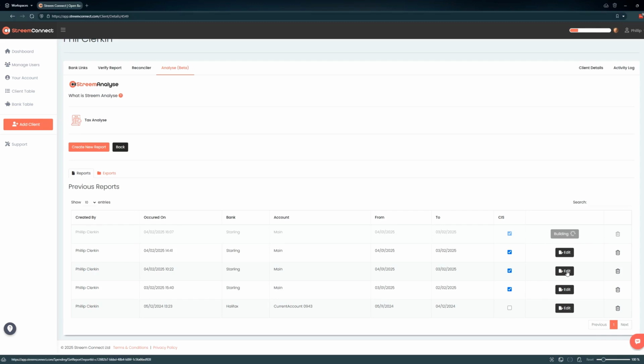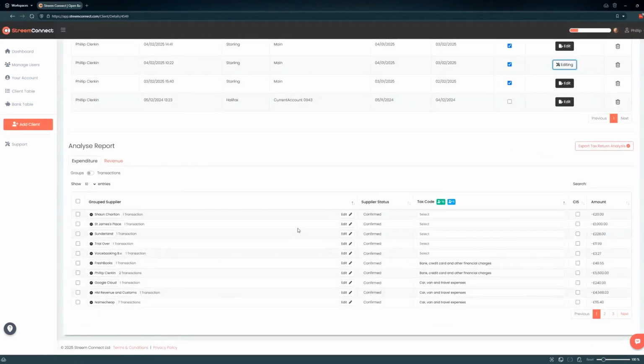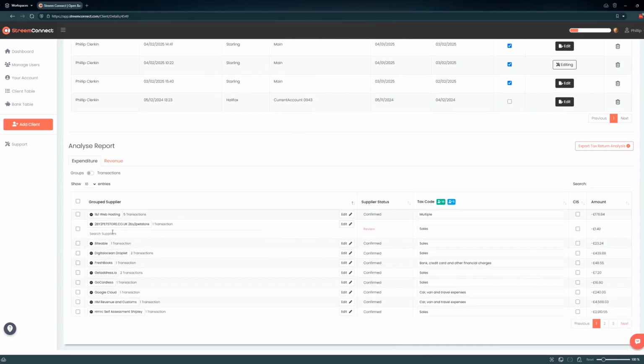I'll click into edit, and that is going to open the report, and you can see straight away all my transactions have been automatically categorized into their supplier groups. The software does this automatically, and if we know who this supplier is, we will mark it as confirmed. Let's go through. Okay, here's one that says review on it. It doesn't really matter that it says that for the purpose of this tool, but if you wanted to, you could click edit, choose a different supplier from the list here, or create a new one if it's one unknown to us and get that confirmed. But it doesn't really make any difference.